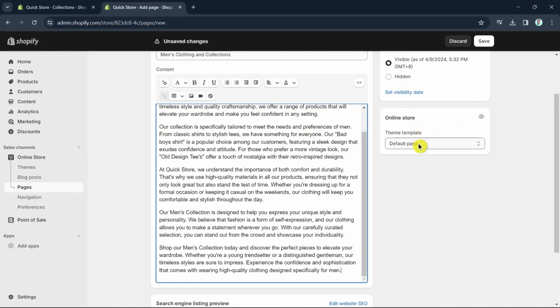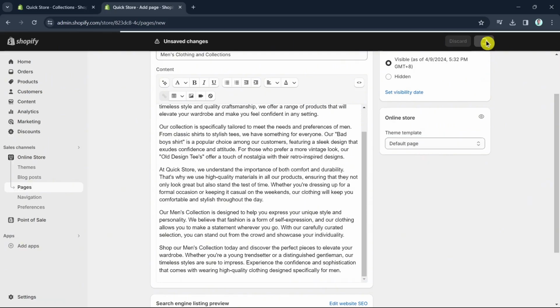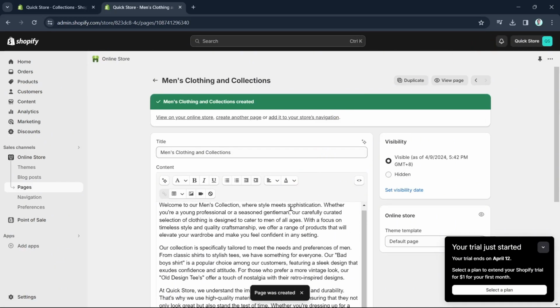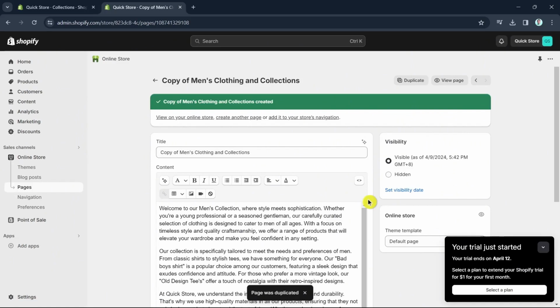Now, if you take a look at the right side, you'll find the theme template. Basically, just leave it as the default page right here, and then click on the save button at the top right. Now, once done, you just have to click on the duplicate button right there at the top right. And I'm going to just click duplicate, and we're going to rename this duplicated page.